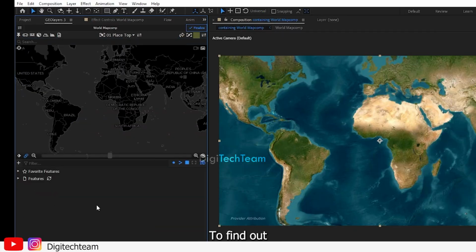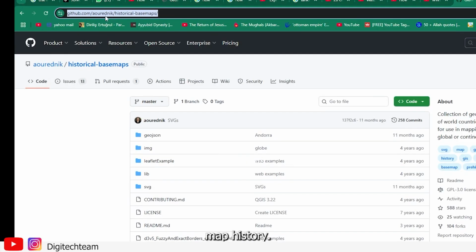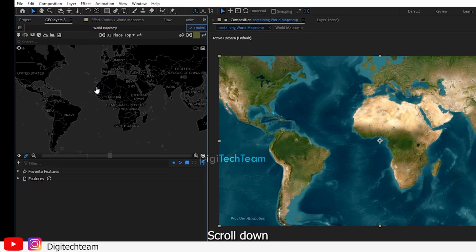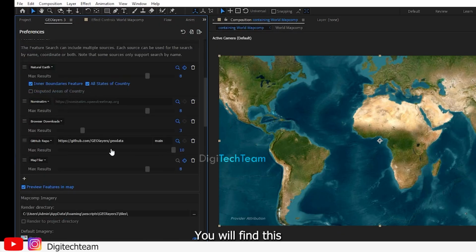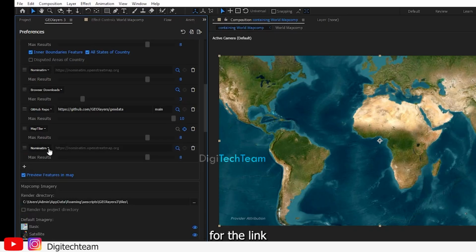Now, to find the historical map, we come to this website or web link for World Map History. Kindly check the site name carefully. Copy this link from here. Now come to GeoLayer Preference, scroll down a little bit. You will find this plus sign. Hit this plus key, which adds a new field for the link.